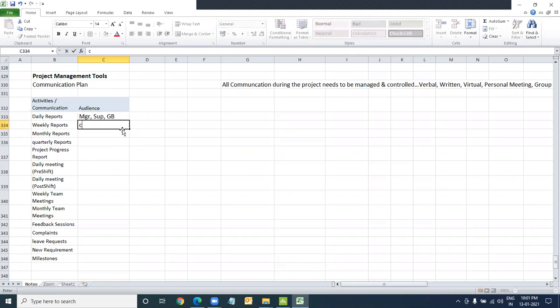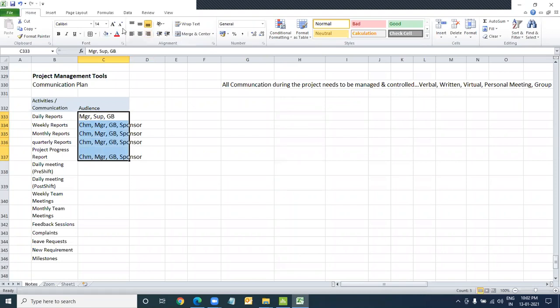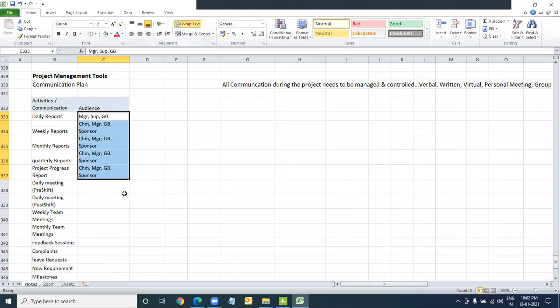Weekly reports, say probably I will have the champion here. The champion would require these reports. We'll have the managers, green belts would require these reports, and probably the sponsor also would require these reports. Monthly reports, we can just copy paste this. Quarterly reports, we just copy paste this. Project progress report, we copy paste this. Right now, we're just managing it with the titles, but we'll have the real names.